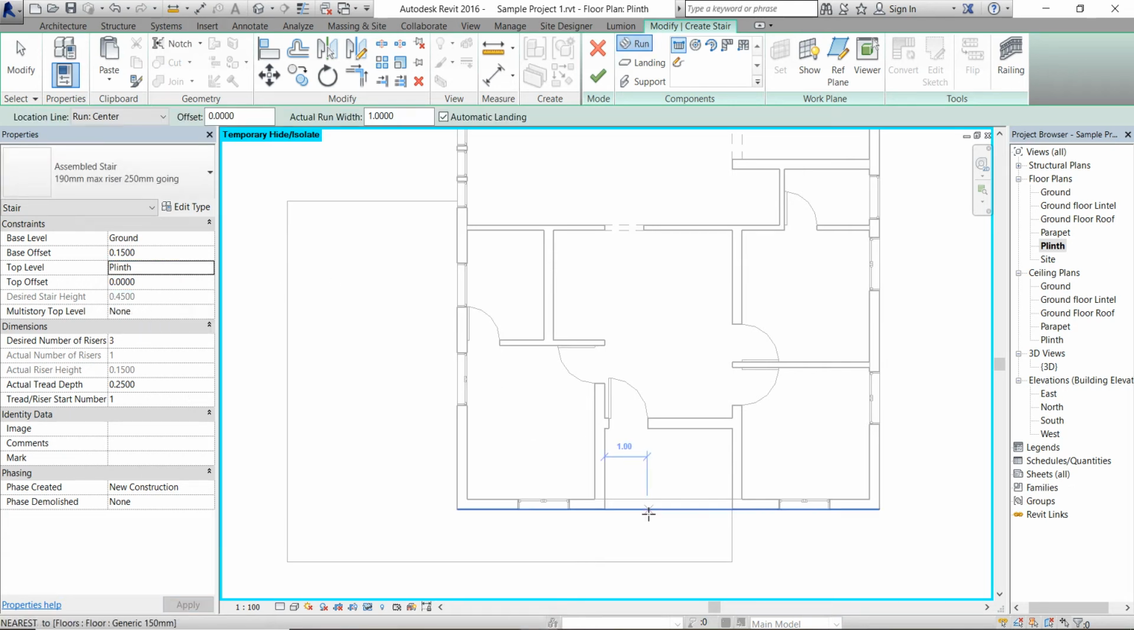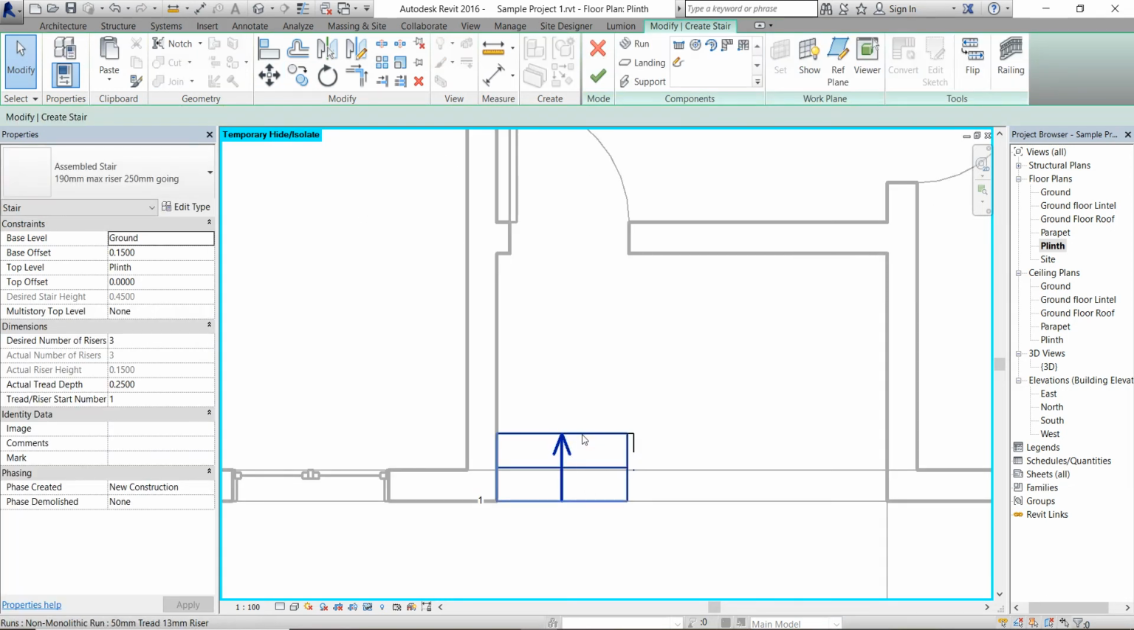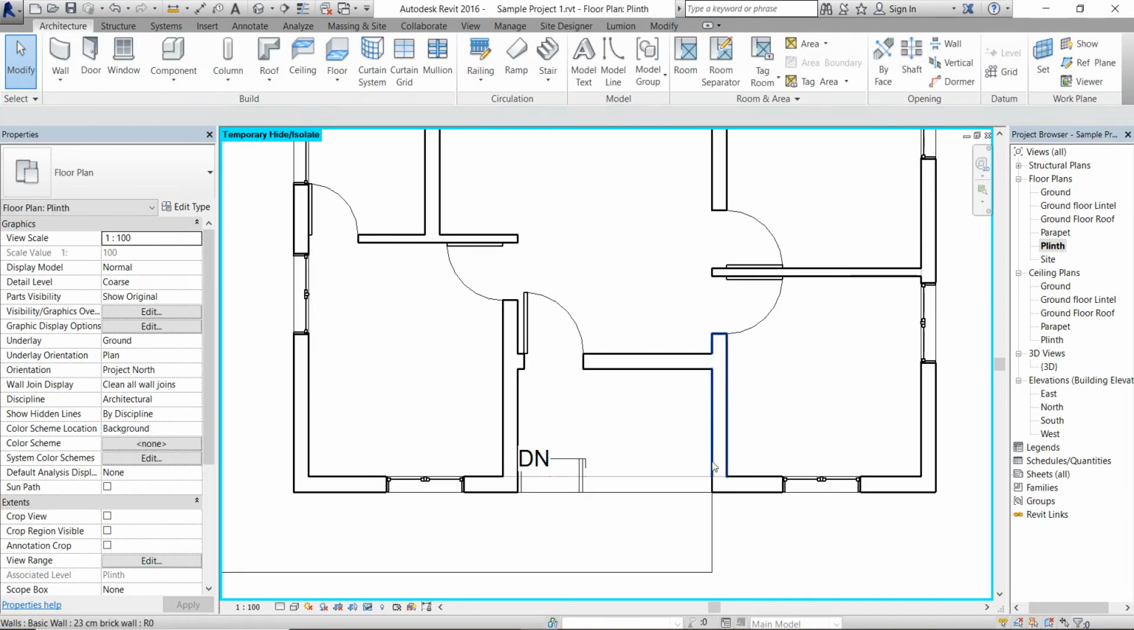Now if we click on the starting point of the stairs and move the cursor, we can see that Revit has automatically calculated the dimensions and number of steps. Clicking the cursor on the direction of the steps places the stairs. We can select the stairs and use the Move tool to change the position of the stairs. We can also use the two arrows which show up when the stair is selected to change the width of the stairs. Once the changes are made, we can click the Finish button.